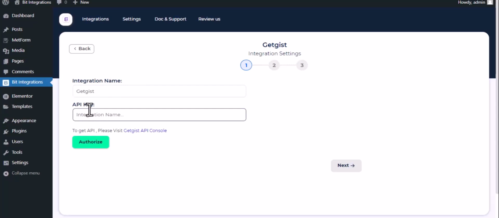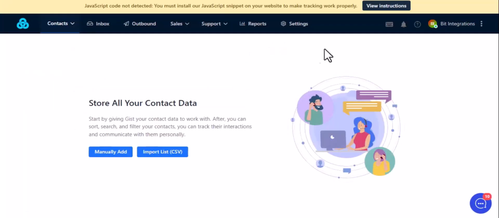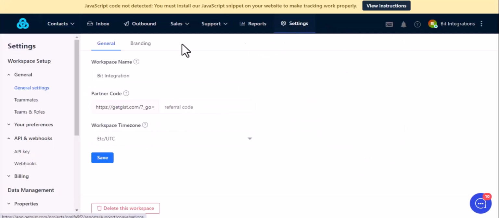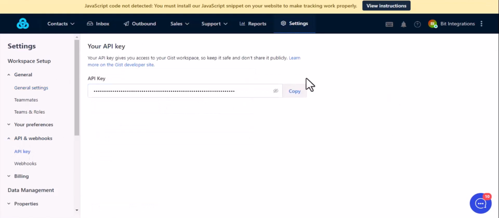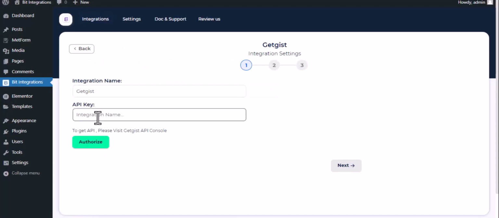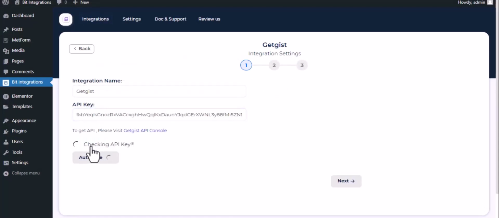Now for the API key, please visit the GetGist API console. Now go to Settings, then click on API key under the settings. Copy this and paste it on the authorization page. Now click on Authorize. Authorization successfully done. Click Next.